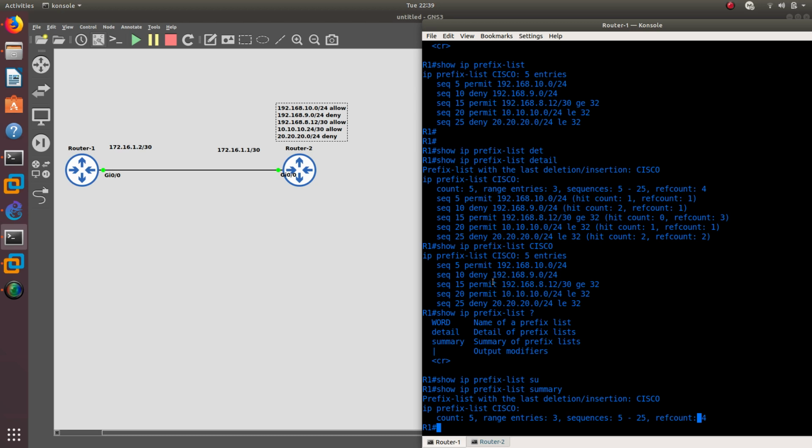Okay, so this is how you configure a prefix list. This is for the CCNP ENARSI, and you cannot do this on Packet Tracer. I'm sorry for that. You have to use GNS3 or EVE-NG or Cisco VIRL, whatever it's called.